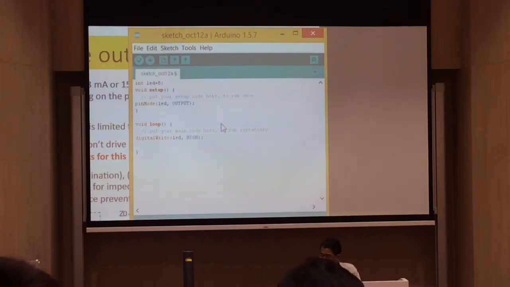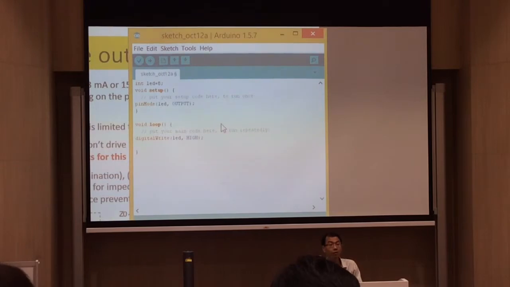So today what I'm going to do is control the LED. I want to make the LED blink, on and off. That's the task I'm going to show you today. Of course, in the lab you can do more complicated control, but today I don't want to do this. On, sometimes off. That means you need some time control: how long you want it to turn on, and how long you want it to turn off.